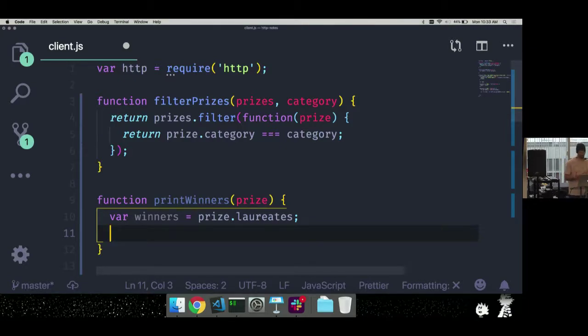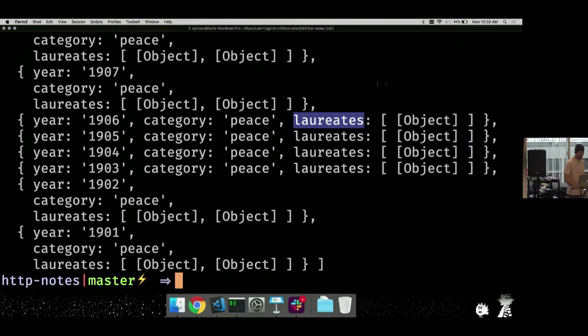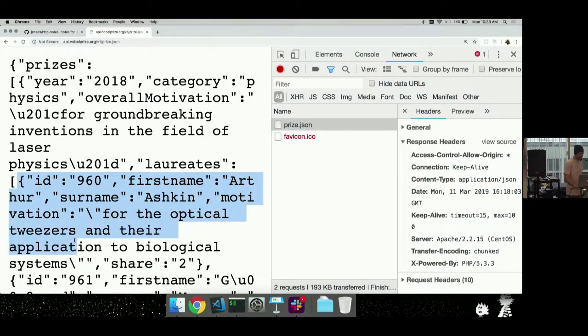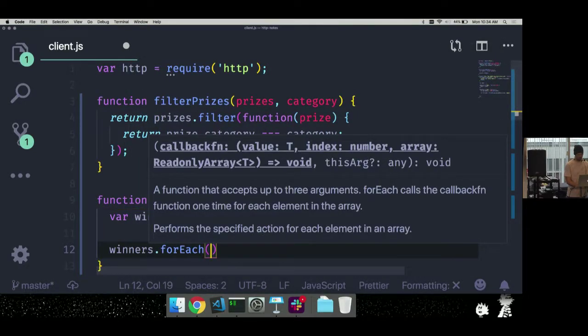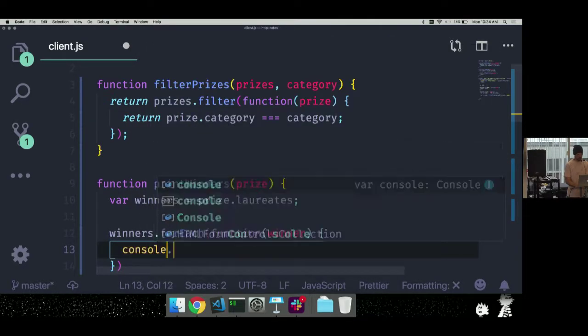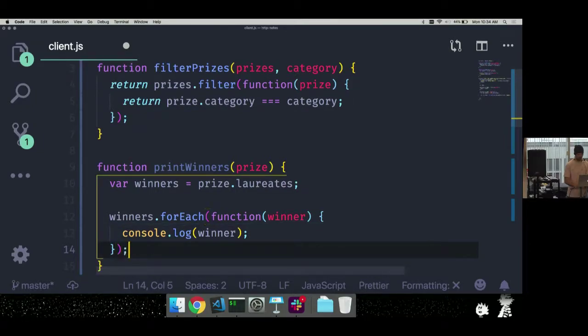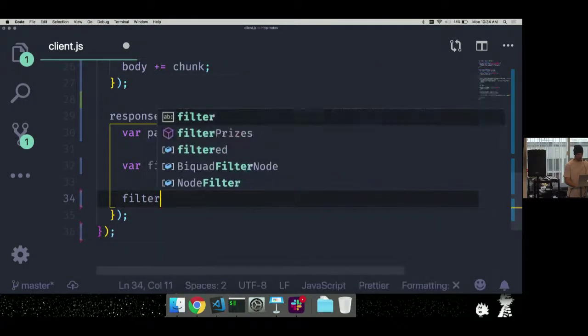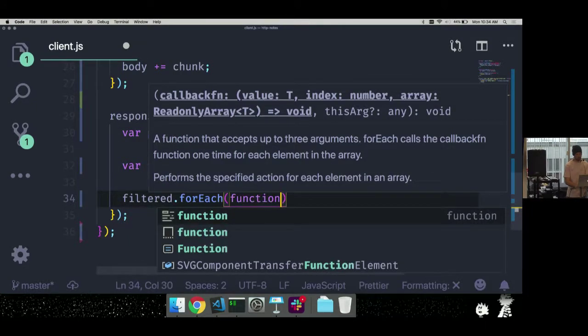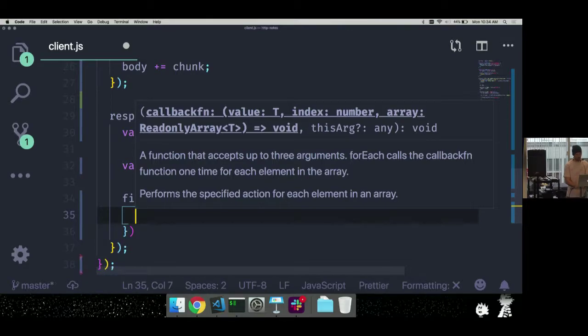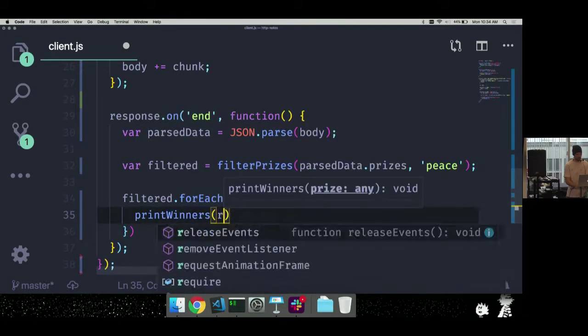For me, winners tells me exactly what it is. So through this method here I'll almost rename this array. Now this array is going to be a list of objects like this, including a first name and a surname. So let's say winners.forEach. Let's just first print out what these things look like. And I'm going to have to loop through each of the filtered prizes and call print winners on that prize here.